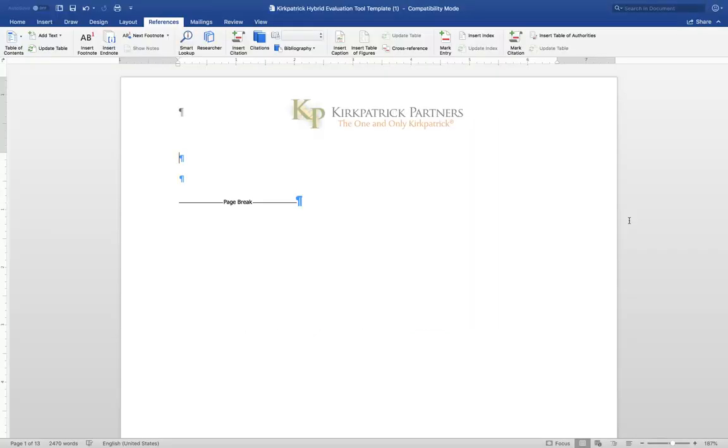Hi everyone, we're going to be talking about how to insert a table of contents into your Microsoft Word document. Again, we talked about how it's important to add a table of contents so that your readers can easily find certain topics, certain subjects within the document.